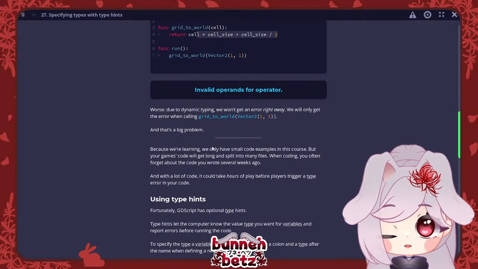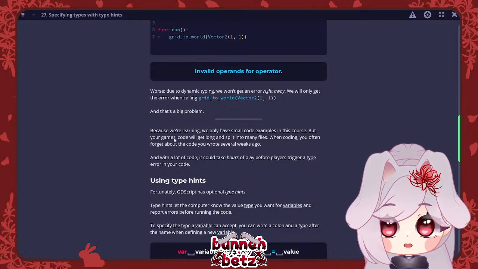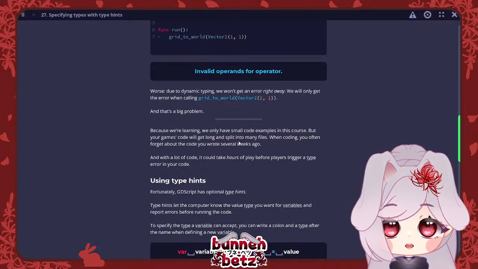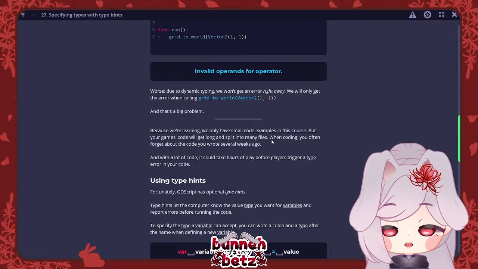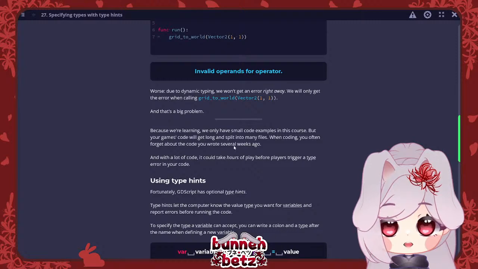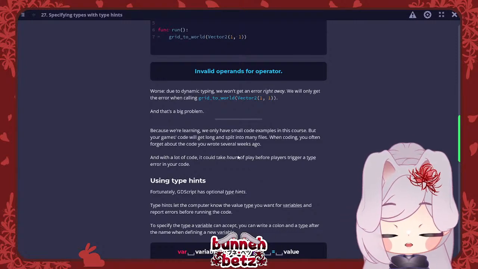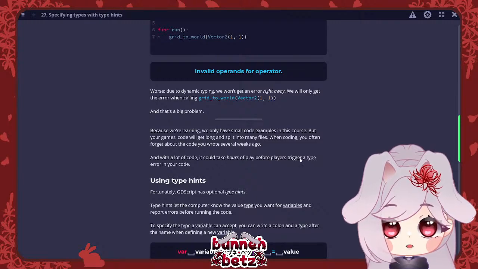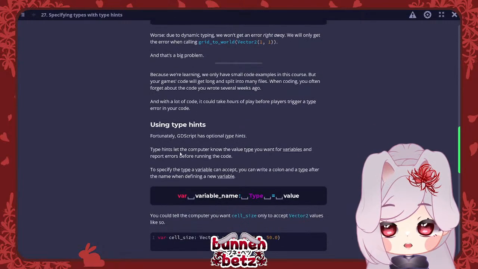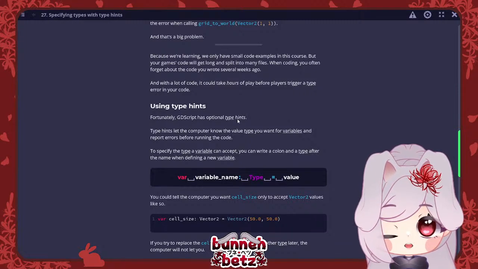And that's a big problem because we're learning, we only have small code examples in this course, but your game's code will get long and split into many files. When coding, you often forget about the code you wrote several weeks ago. And with a lot of code, it could take hours of play before players trigger a type error in your code. Using type hints, fortunately, GDScript has optional type hints.